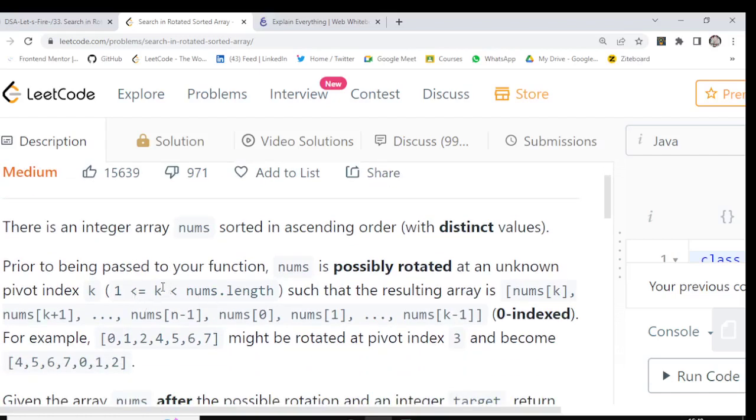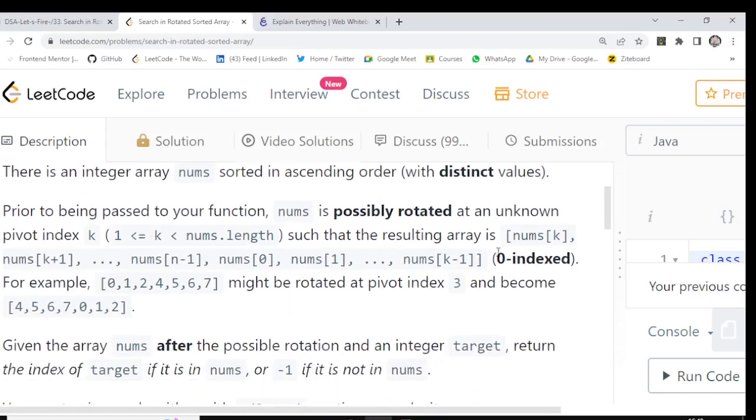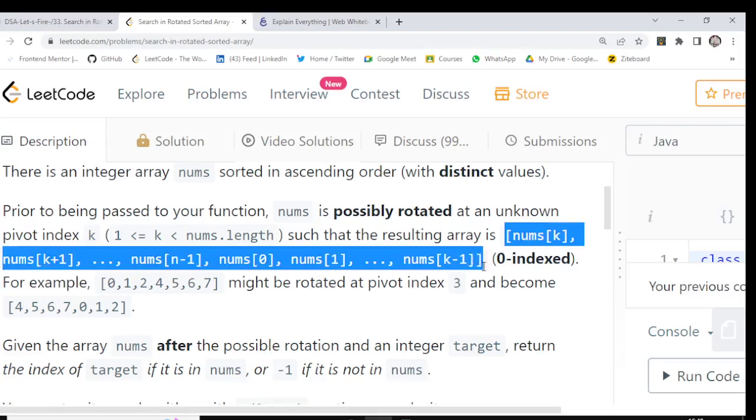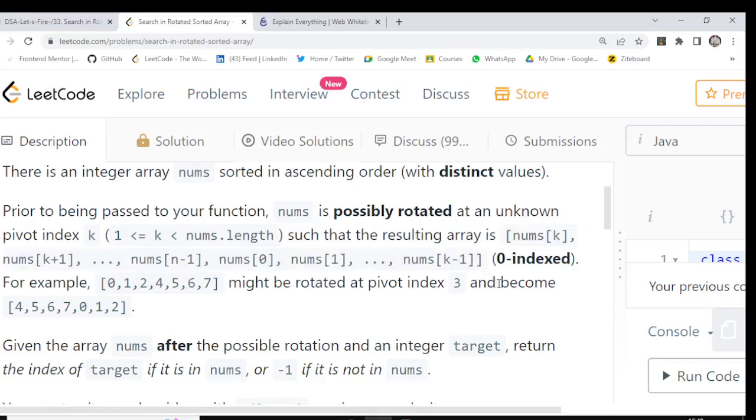And that k value should be less than nums.length and greater than or equal to 1, such that the resulting array shows where the elements are positioned after rotation.